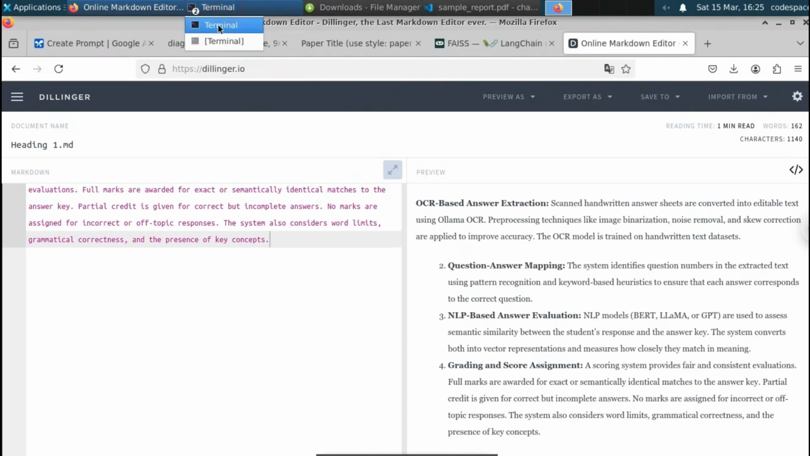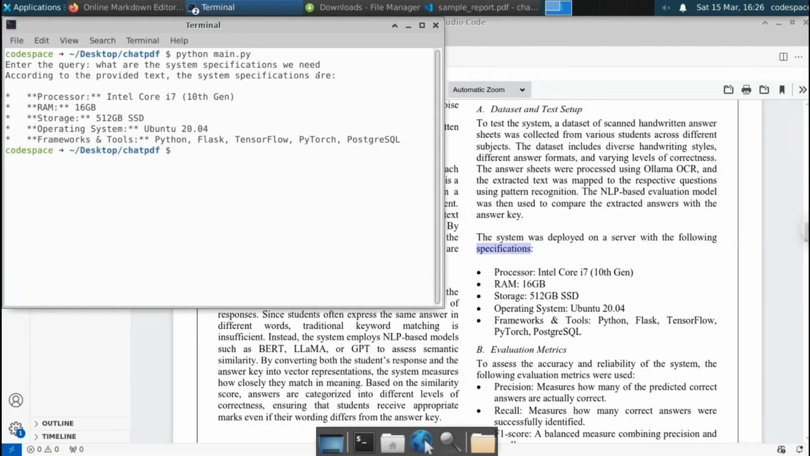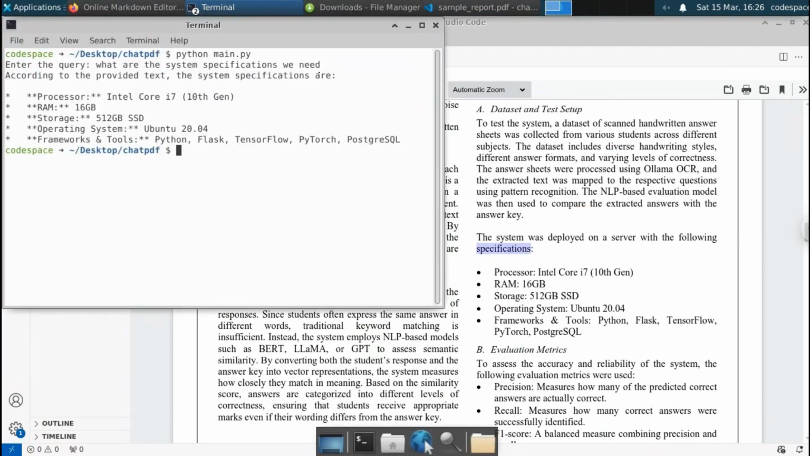And for the next prompt, I ask what are the specifications we use here. You can see we get processor Intel Core i7, RAM 16 GB, storage 512. This is the same thing that we have in the PDF that you can see in the background that I have opened. In the PDF also we have the processor Intel i7, RAM 16 GB, storage 512. So let us see how to build this chat PDF in less than 10 lines of Python code using the Gemini API. Let's get started.